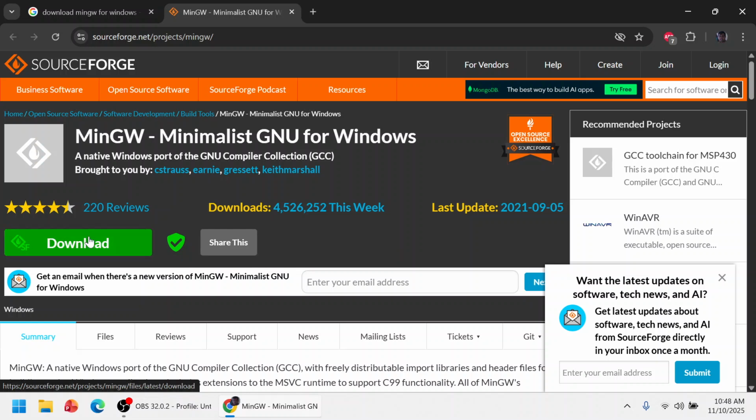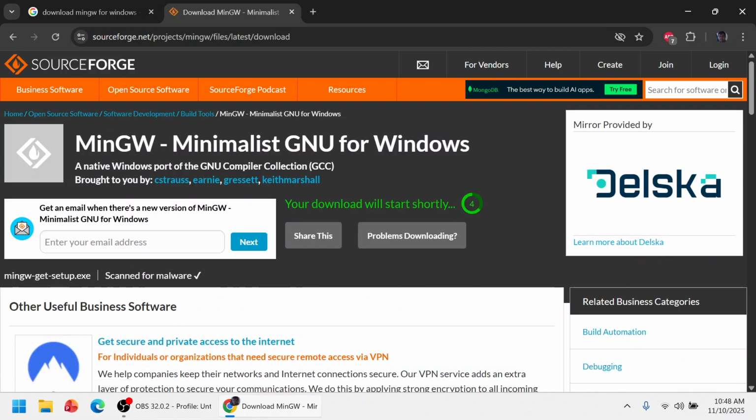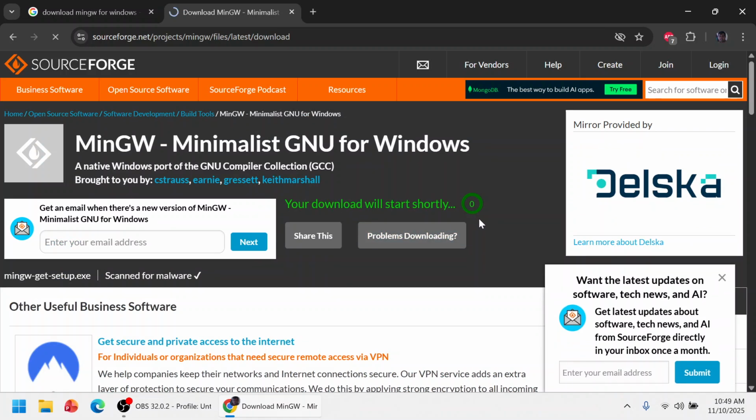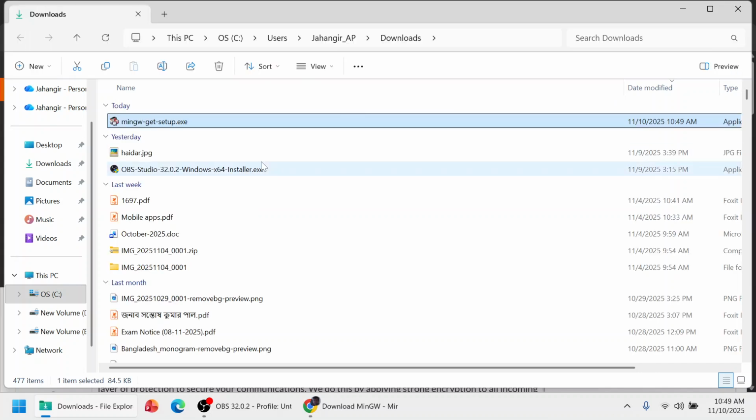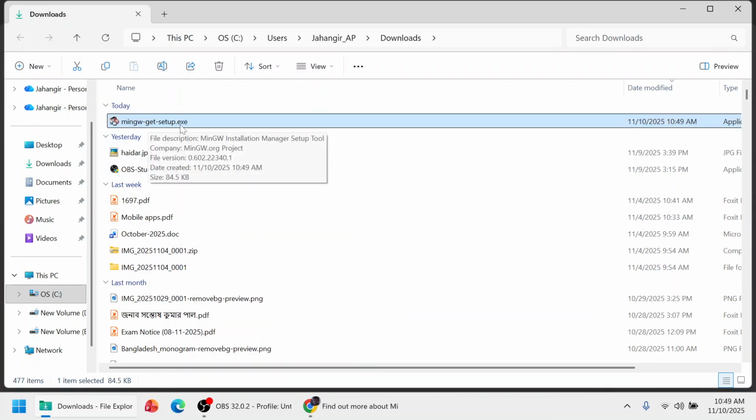If I put my pointer here, a message pops up which says download mingw-get-setup.exe from SourceForge, 86.5 kilobytes. Just click on here. Let's see what happens. Okay, your download will start shortly. I think it is done. Okay, it is downloaded. This is the MinGW setup, mingw-get-setup.exe.